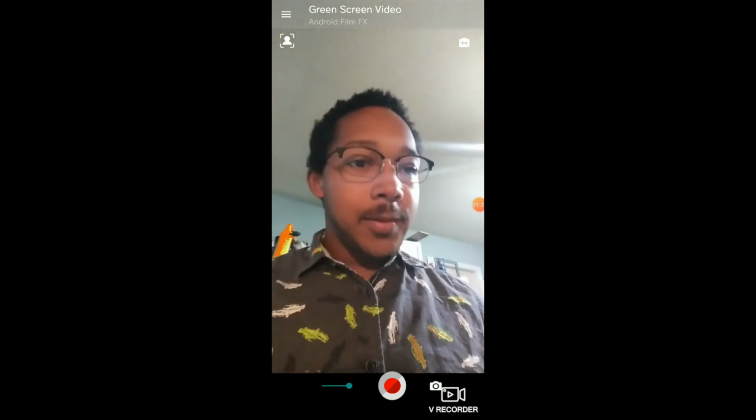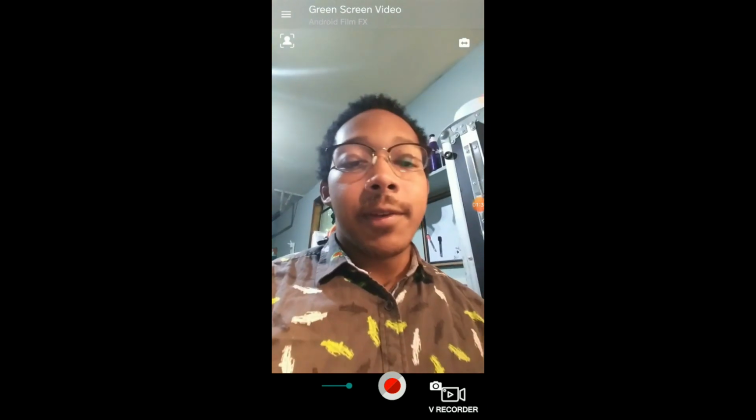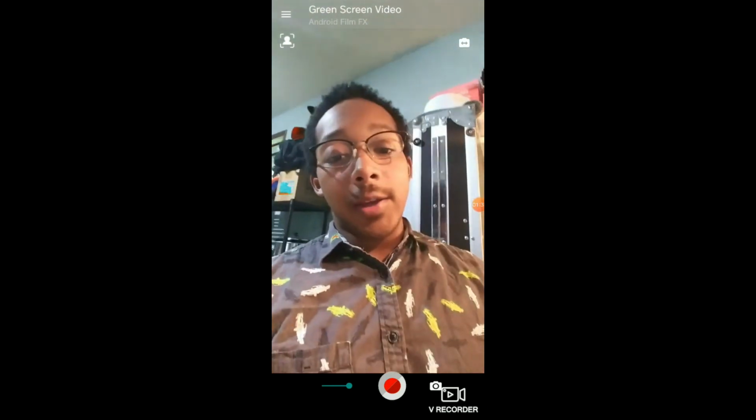Once you've found the background that you wanted, you basically click record, the little red button, to record your video, and then save it, and then you can load it into your computer or whatever video editing software that you want to use.